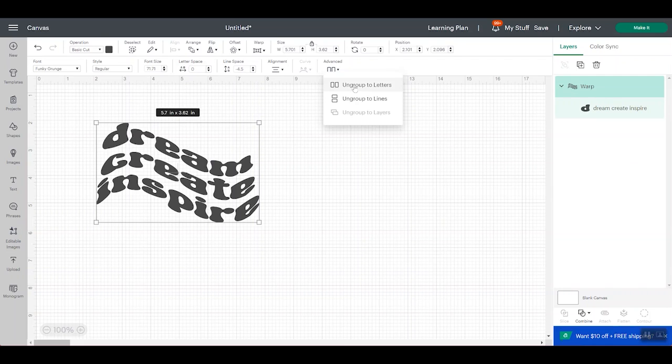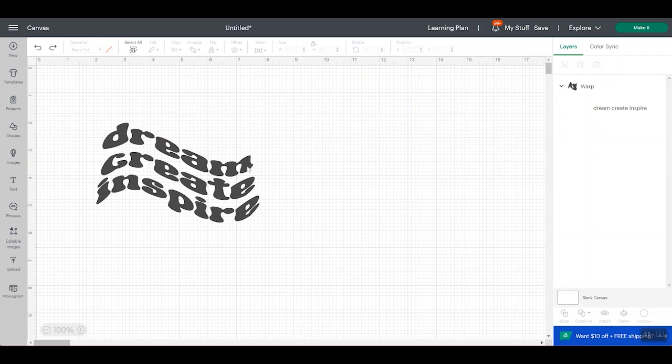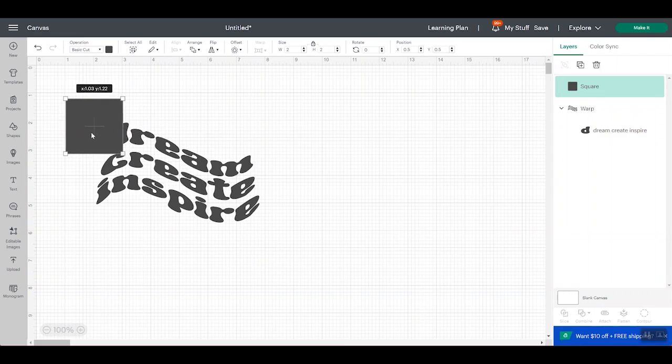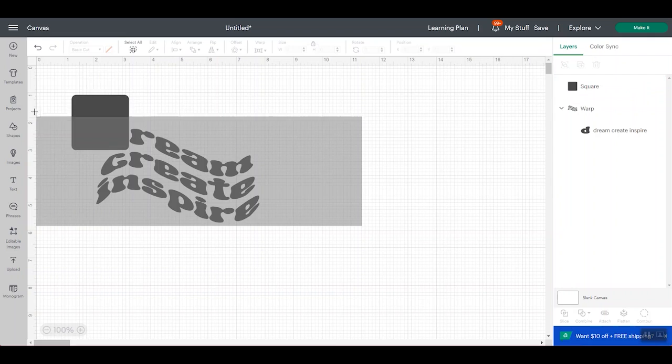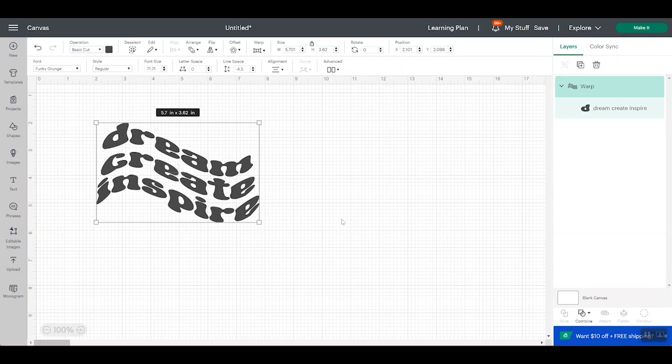So now if we go to ungroup to letters, you'll see that it is messing up. So they might fix that at some point so you could move each individual letter. As of right now, it is not working that way. Then if we put a square and we wanted to slice away a portion of this, let's say we wanted to slice away the D, if we pick both of these, you can see that slice is not an option with the waved text feature. So there's not a ton you can do once you warp the text.